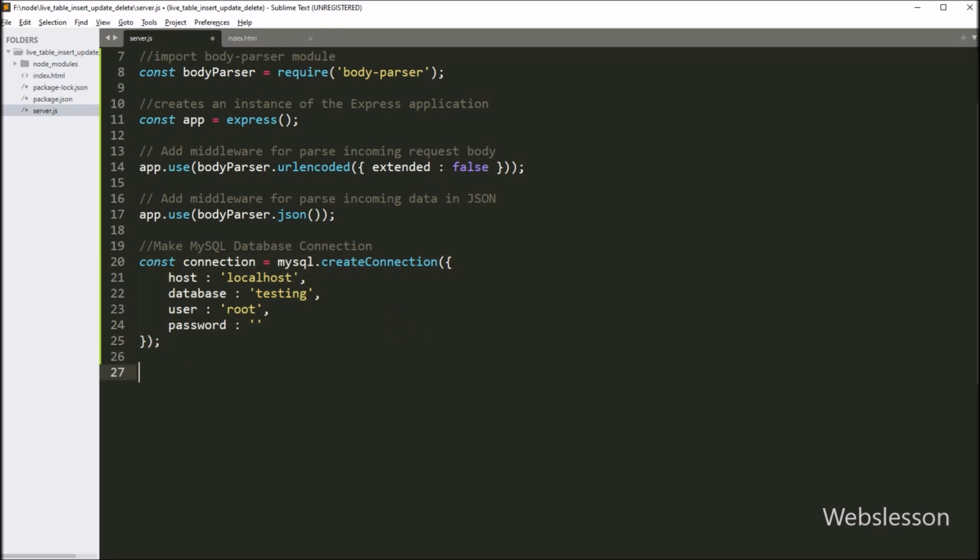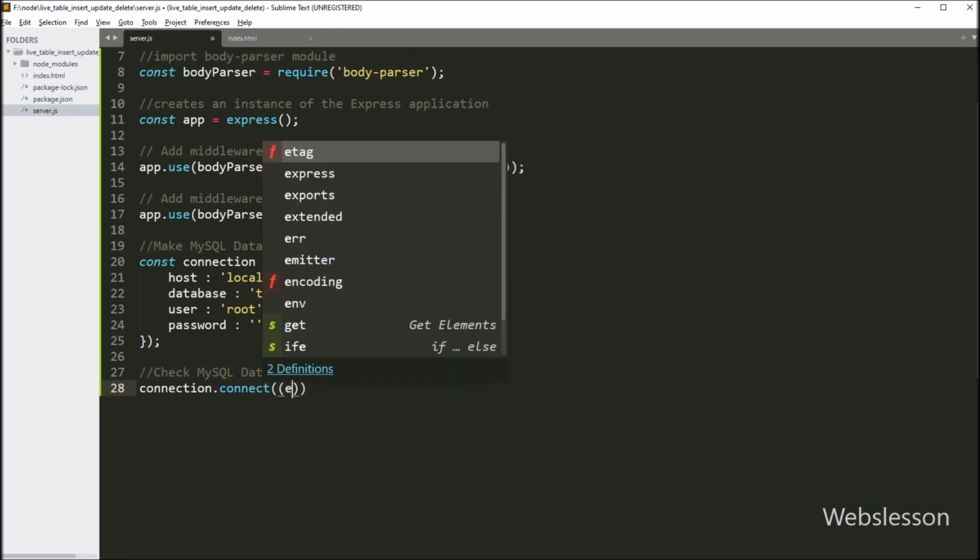After this, we want to check whether this Node application has been connected with the MySQL database. So here, we have to write the connection.connect method with a callback function with an error variable as argument.